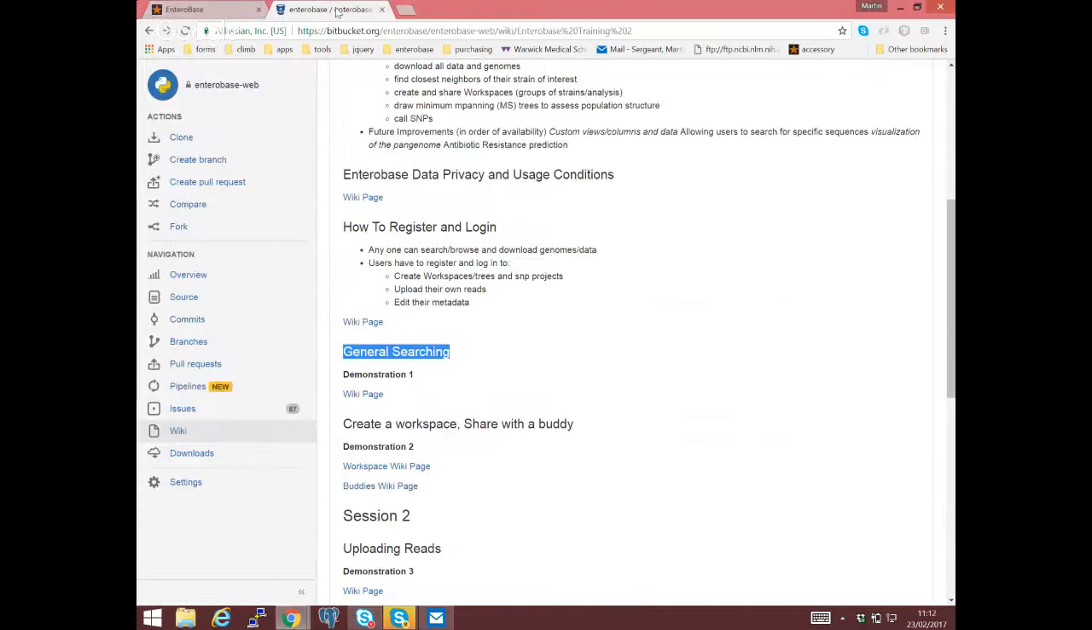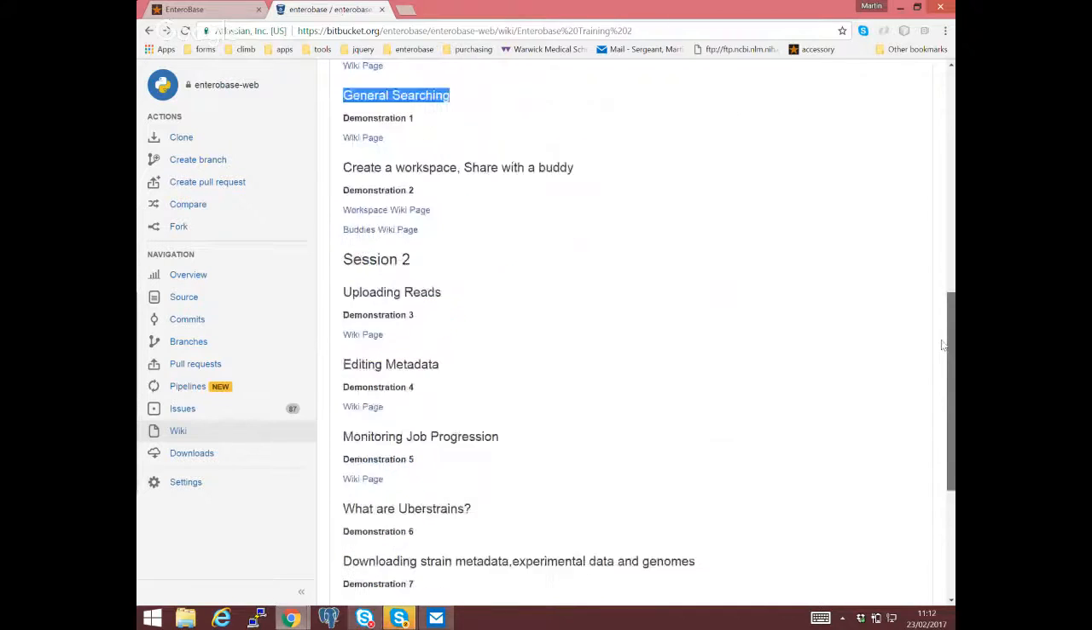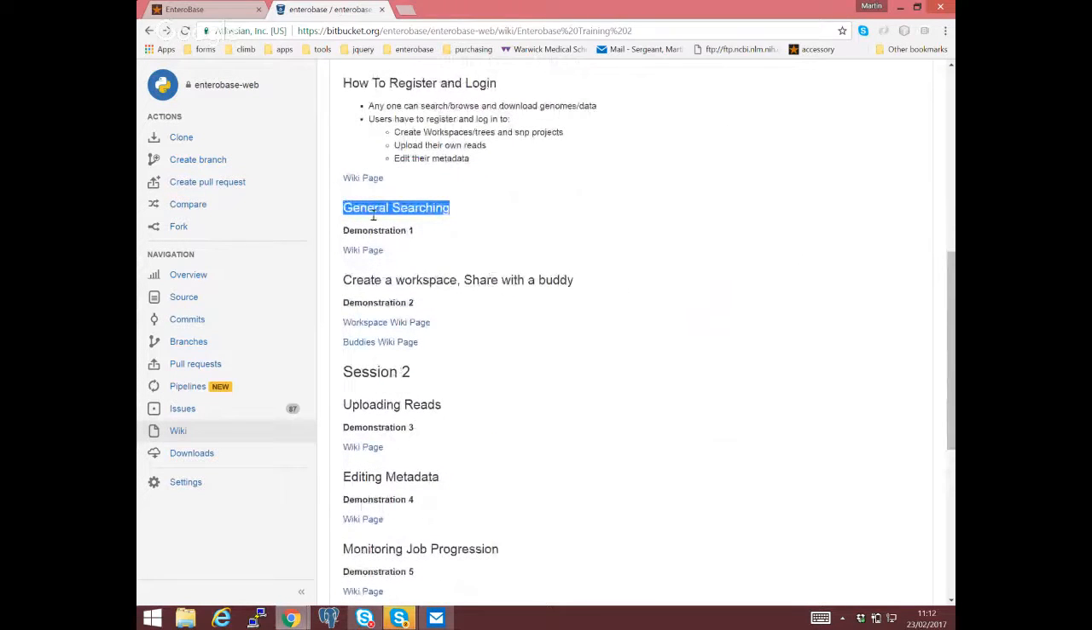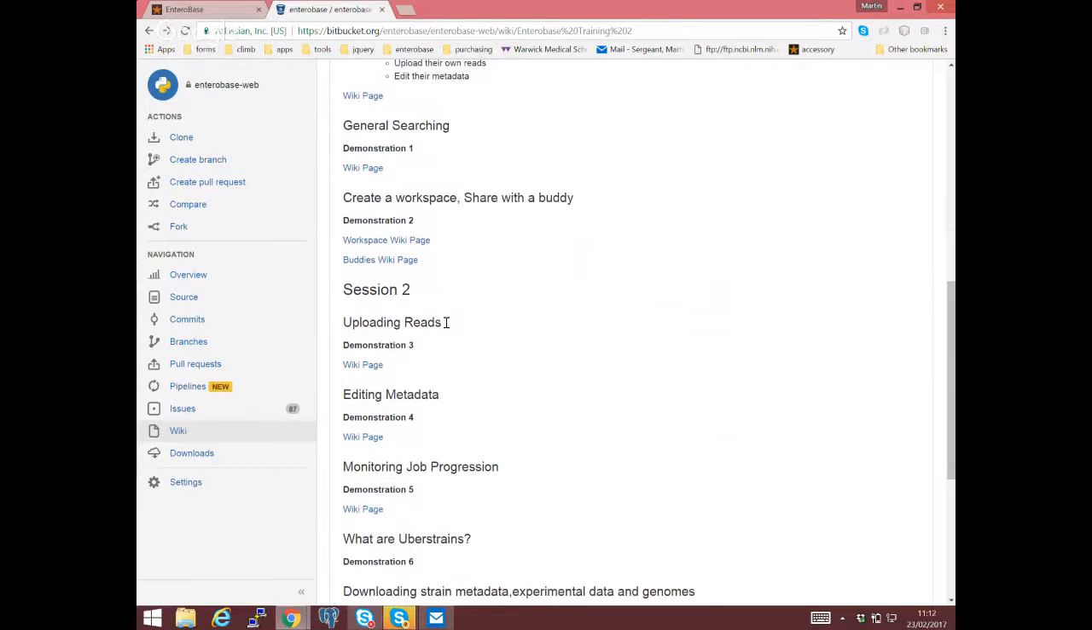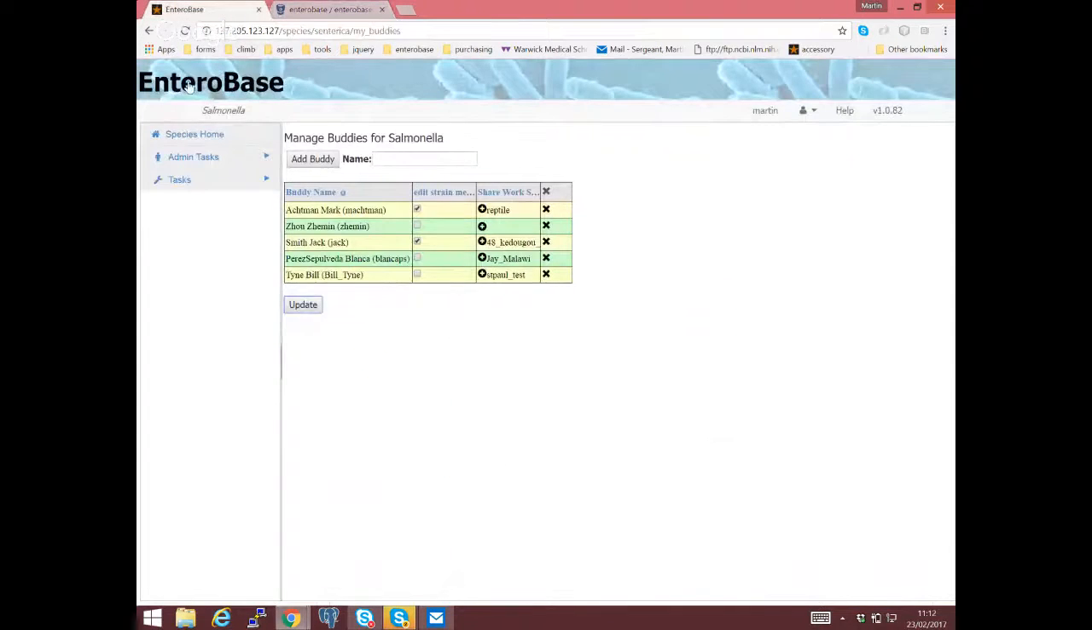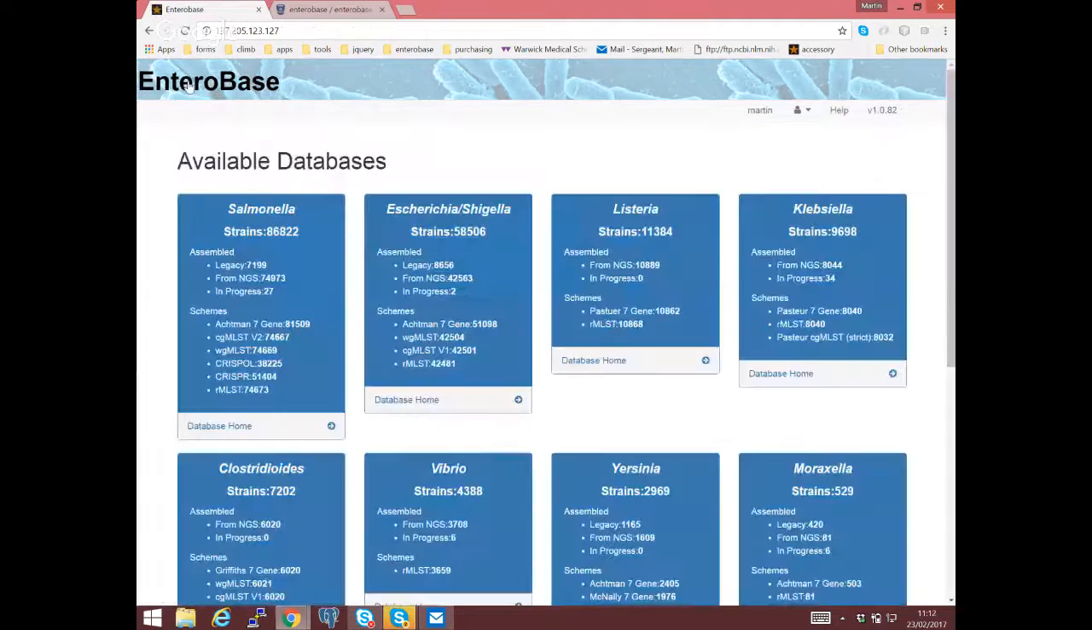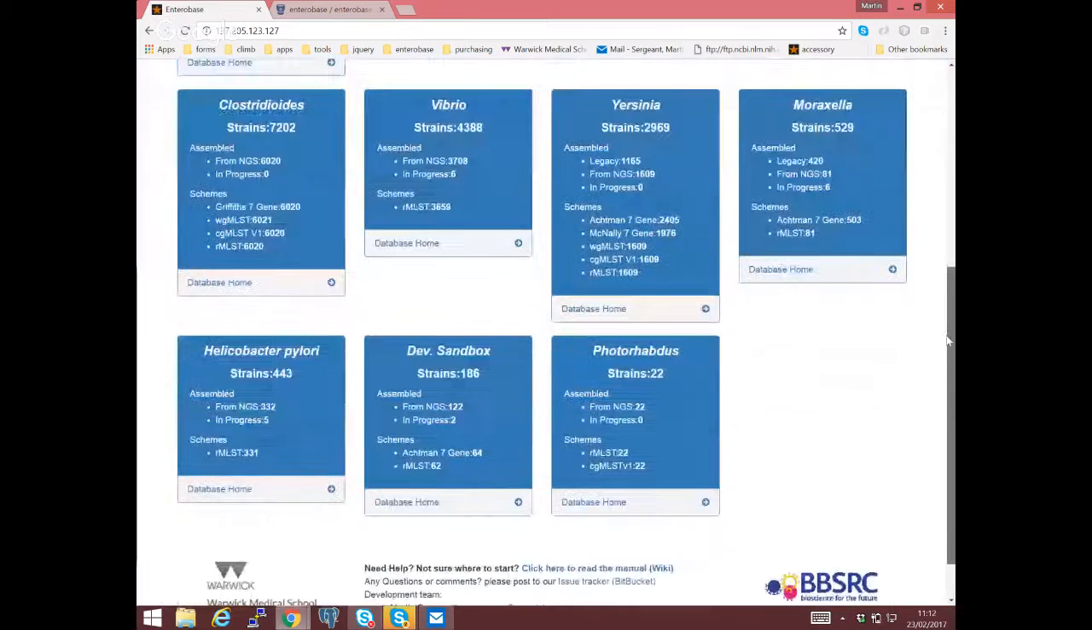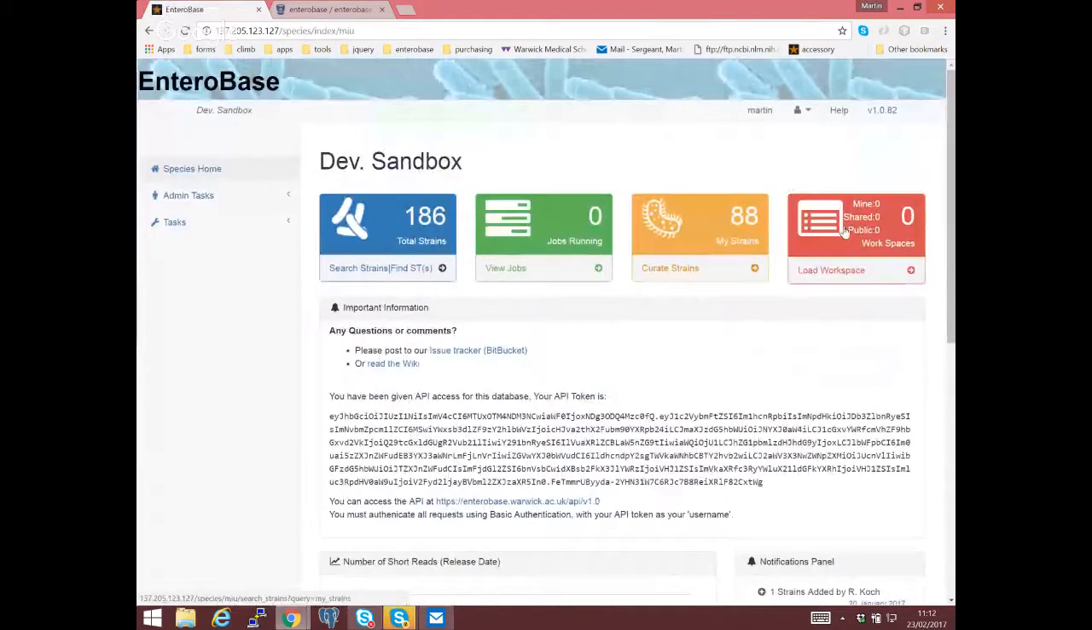So what was next? We've done general searching and creating a workspace and sharing it with a buddy. So next is uploading reads. For this, I am going to go to our test database. This is full of rubbish, and we can just put whatever we like in here.